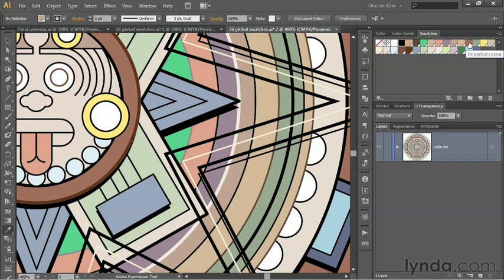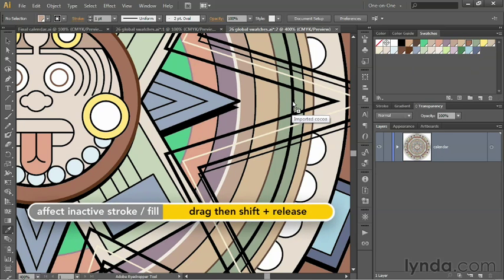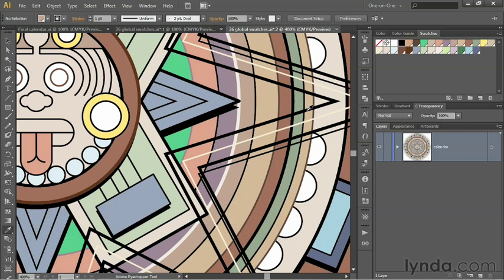If you run into that scenario, but you still want to do a drag and drop, here's what you do. You go ahead and drag that color swatch, then you press the Shift key and drop it, and that'll go ahead and affect the inactive attribute. And those, my friends, are the various ways to apply color swatches to path outlines here inside Illustrator.